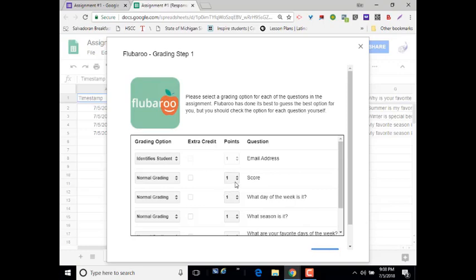The next column is a leftover from my previous tutorial where I had my Google Forms set up as a quiz. It's counting this as normal grading. I don't want it to do that. I want it to ignore it, so I'm going to choose skip grading, but you'll notice these other options. Identify student, skip grading, normal grading, and grade by hand. So I'm going to go skip grading and it'll gray it out.